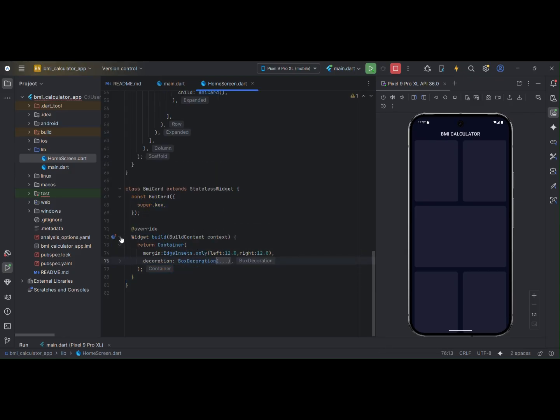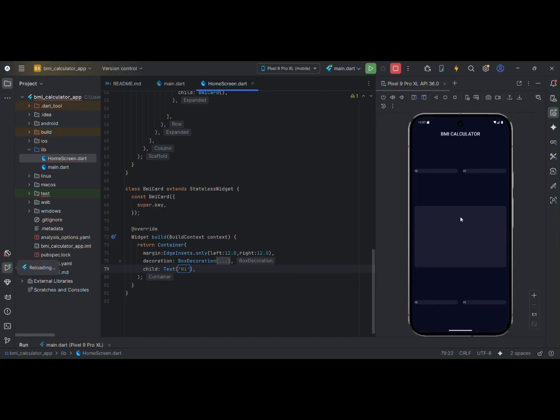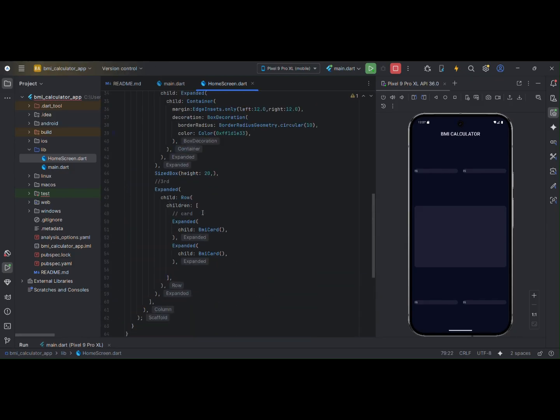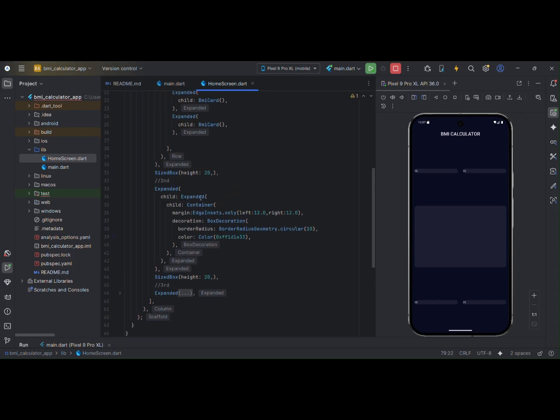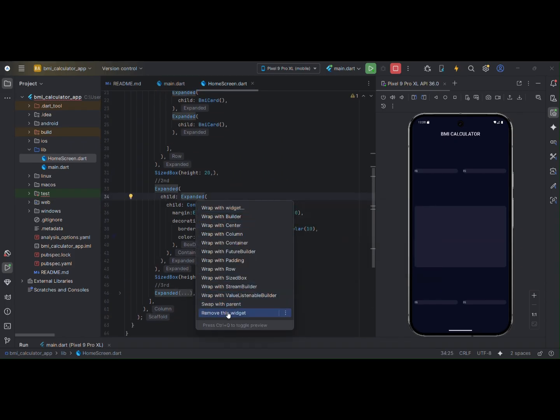The moment I close all this, the container will have a property called child, which will take up everything. If I just write a text, and if I write "hi", it will be placed everywhere. Also, one thing about the container is that it takes up the height and width of the content. So however much height and width the content has, that much it will consider. That's why it is taking up only that, and let's also remove this unnecessary widget.